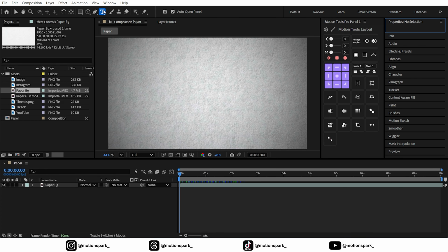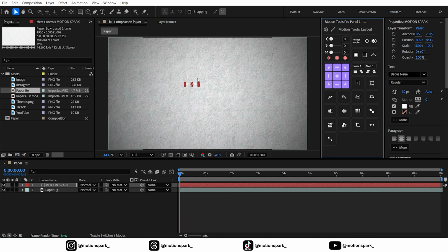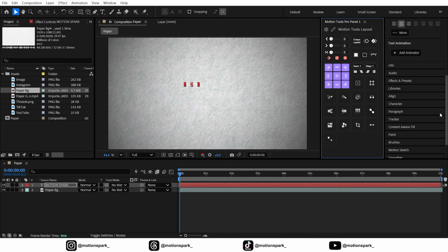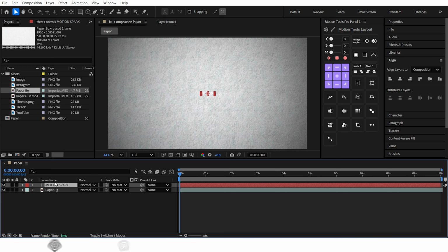Now let's add our text. You can type any text you want here. I'll be using Motion Spark. Next, I move the text's anchor point to the center. Then, using the Align tool, I place the text exactly in the center of the composition.